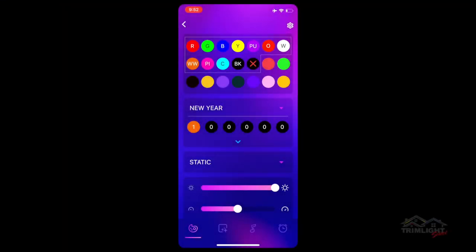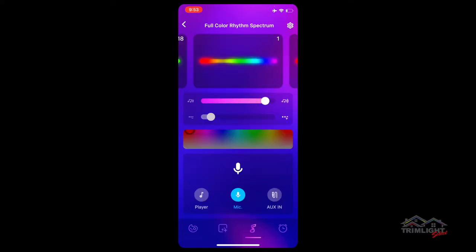Welcome to the Trimlight Edge tutorial for using the music function. Make sure you are connected, open the Trimlight Edge app, and tap on the controller window to enter the app. Locate the four icons at the bottom and select the music note icon.